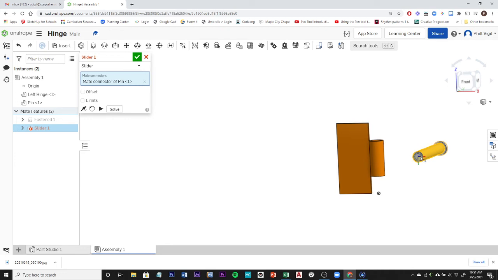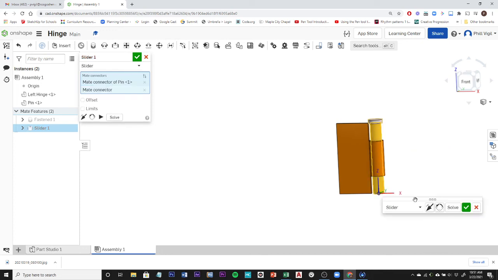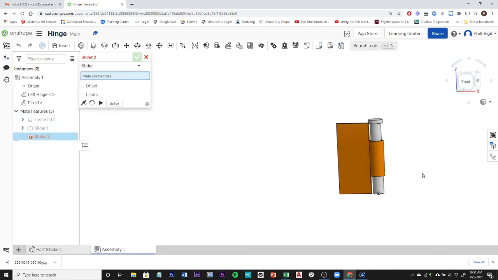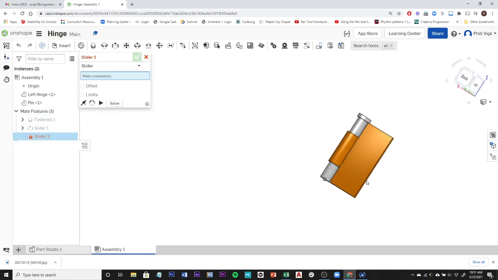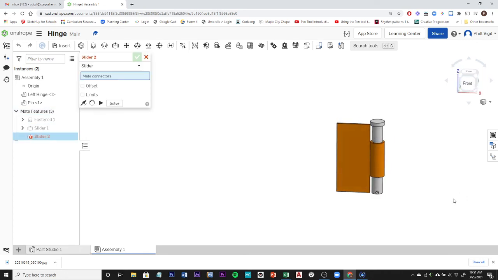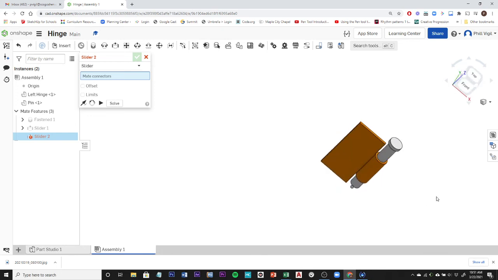So it's going to align that Z with this Z. Click there to place it, and then click the check mark to accept that. So now that's assembled correctly, and if I click and hold, I should be able to move it with a slider mate, so it's sliding in and out. So far, so good.